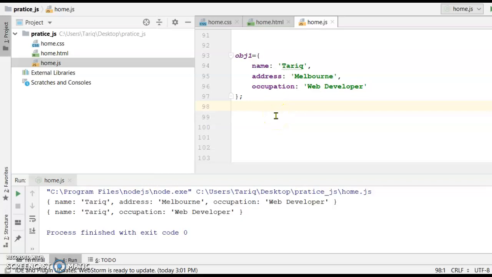and we want to make a copy of it, and we want to leave certain properties out of it. Let's say we don't want address in the new object. We can do it like this.